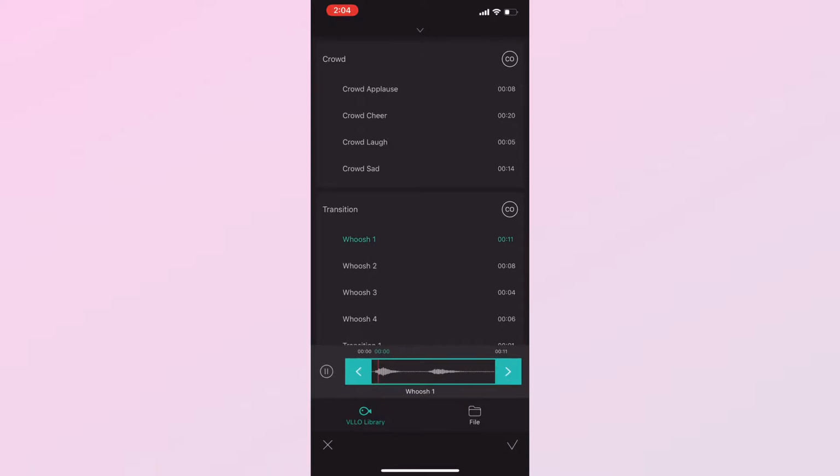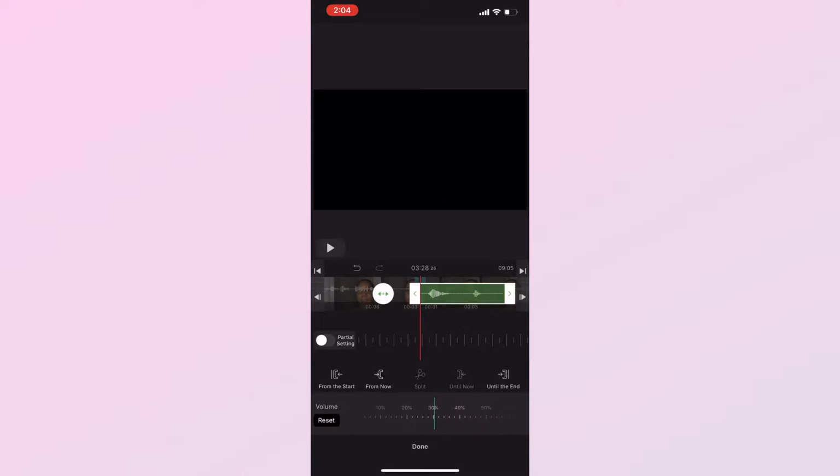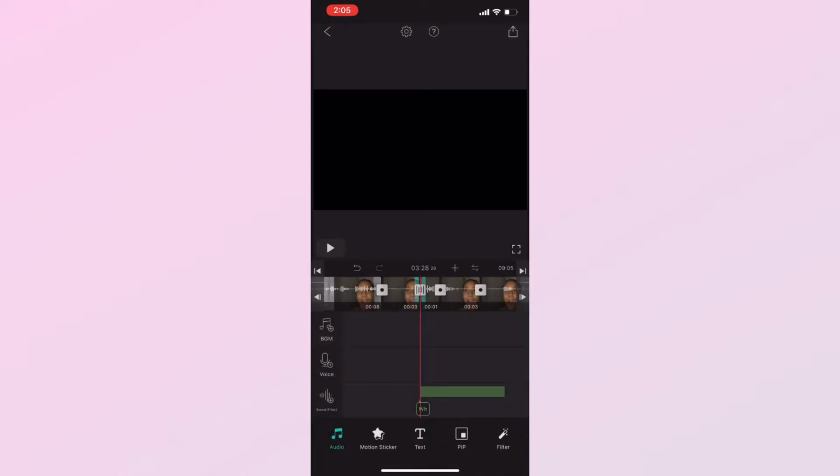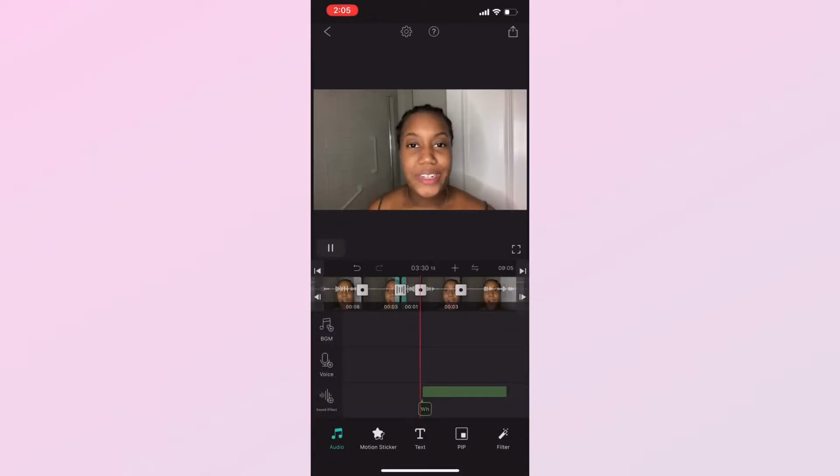And I'm just adding a sound effect for more of a dramatic scene. Once you find the correct one that you're looking for, you're just going to pop it in and make sure it's at a low sound and make sure it's in the right place.